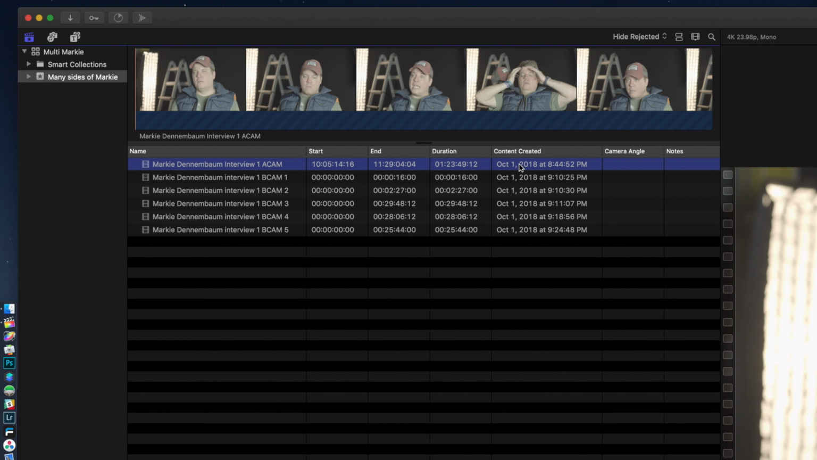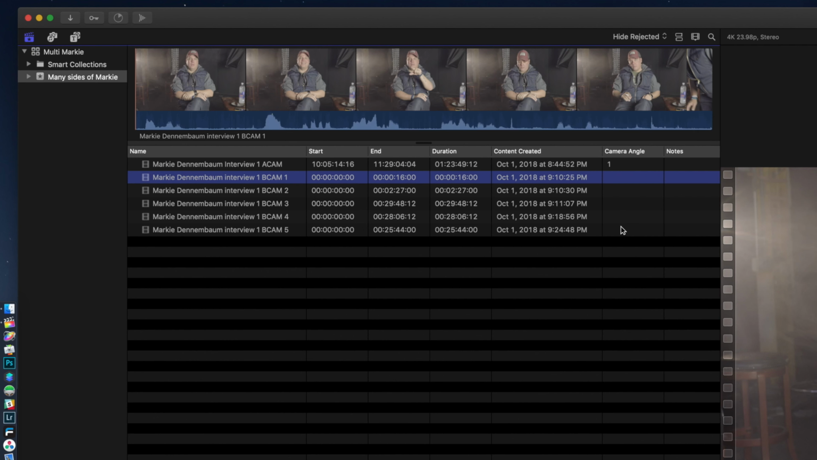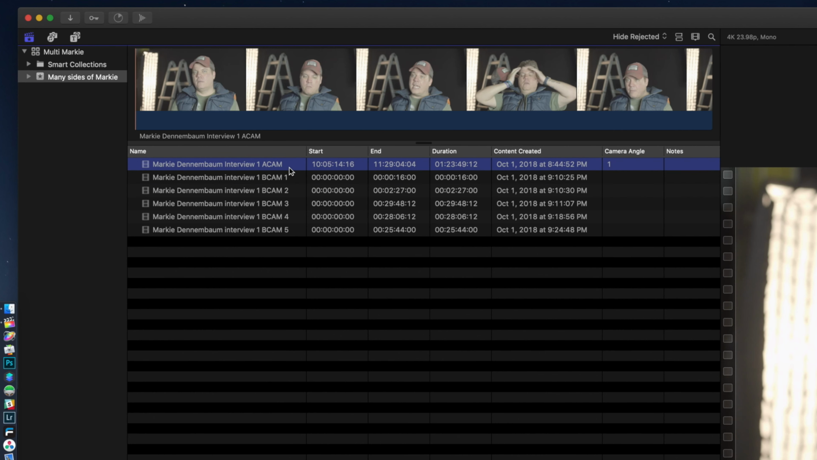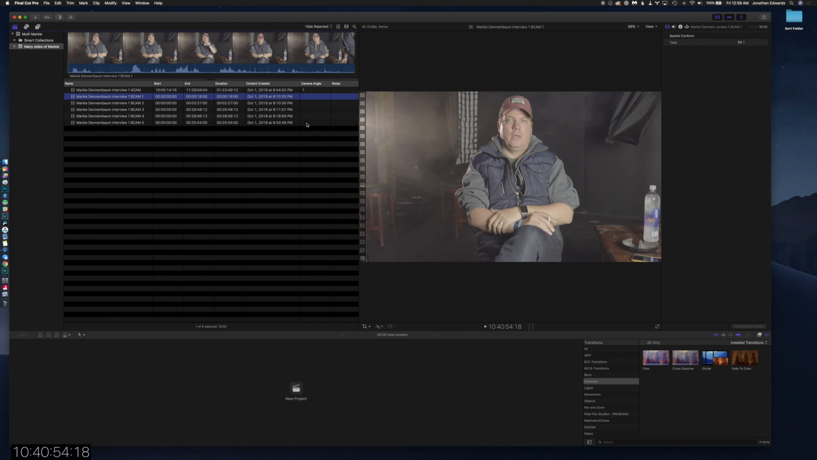But one thing we have to worry about in editing is, the first thing is setting our camera angles. So right here, camera angle, I'm going to just call that angle 1. Simple enough. So A cam, I'm going to call angle 1. Now B cam, I want to assign all of these clips to angle 2. You can't really do that right here like you can with one clip.